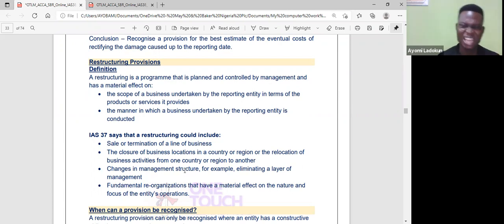For example, they can eliminate some layers of management. They can do all sorts of things. They can relocate the head office from Lagos to Abuja. All those are restructuring. Or they can even close down a particular line of business or a product line. Those are restructuring. The question is this: can I make a provision when it comes to restructuring? The answer is yes, provided two conditions are met.